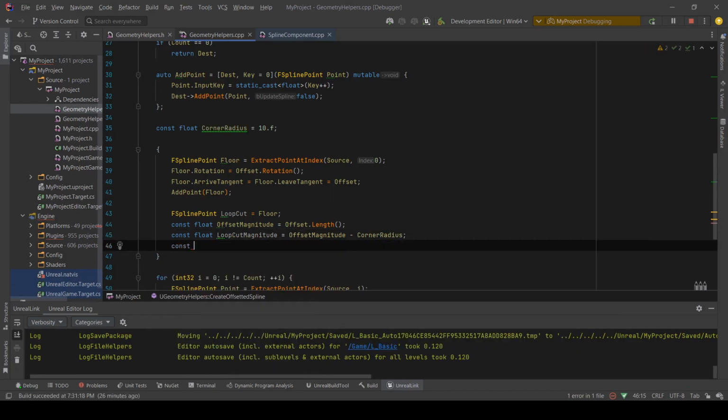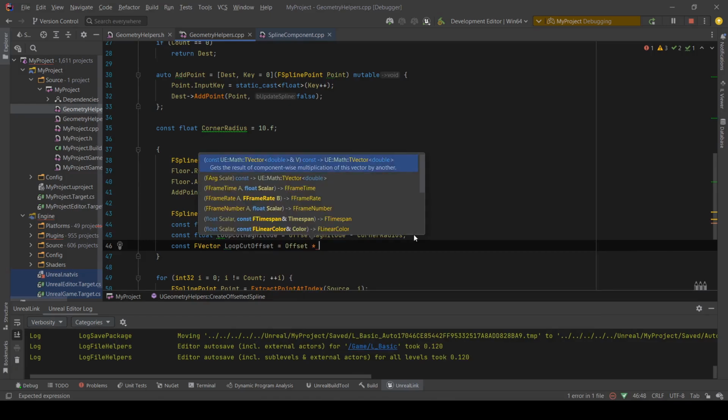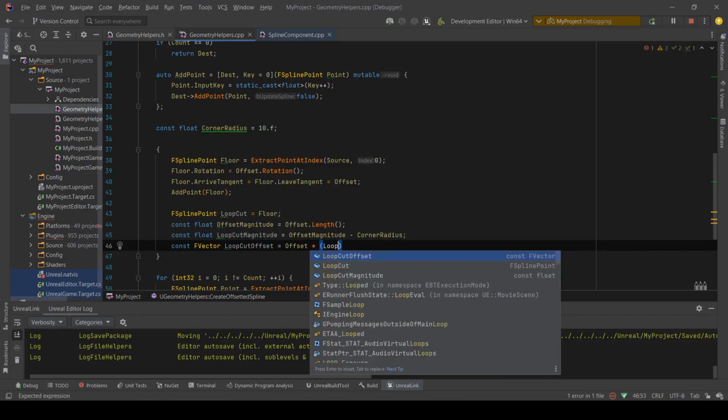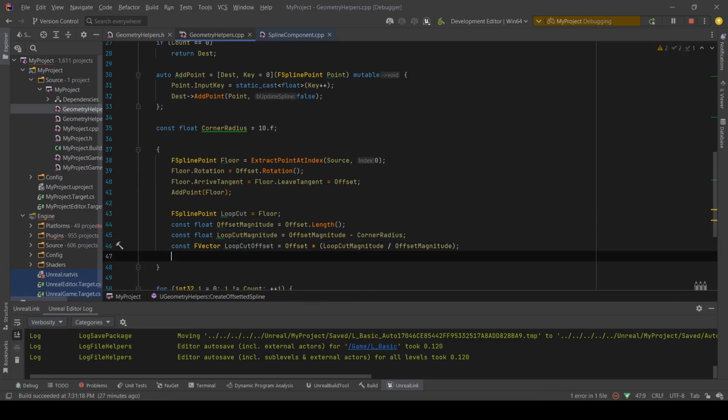And then our actual loop cut offset is going to be our offset times loop cut magnitude divided by offset magnitude. So we're kind of removing the fact that it used to be this long, and we're adding in the fact that it's now this long. So this basically just sets the magnitude of offset to be this. And so now let's use that to adjust the position of our loop cut.